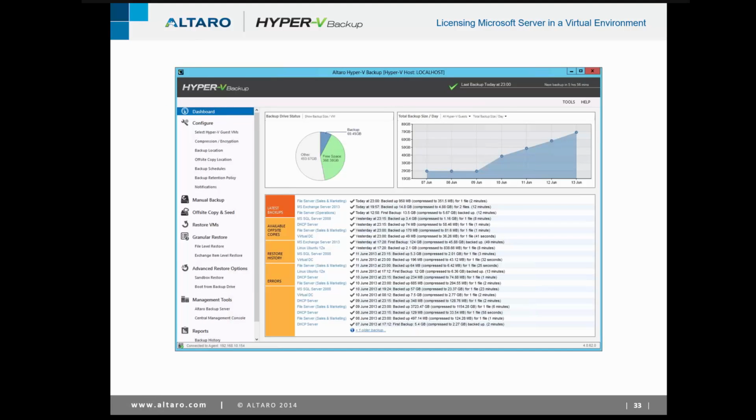This screenshot just kind of shows you the dashboard of the application. This is really your one-stop shop for everything backup and restore related. You can see your backup drive status, total backup size per day. Those graphs are changeable as well to different metrics if you want, and you got a nice little history of your backups as well. So a lot of information right on one page. Again, kind of back to the powerful and simple, easy to use idea.